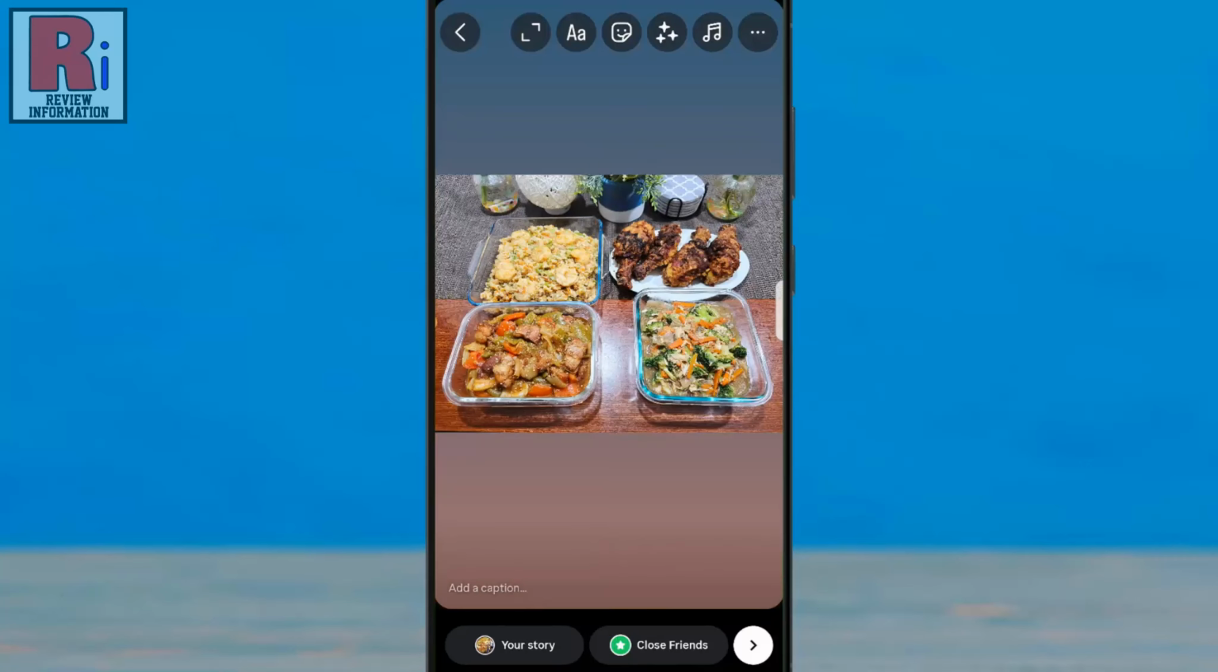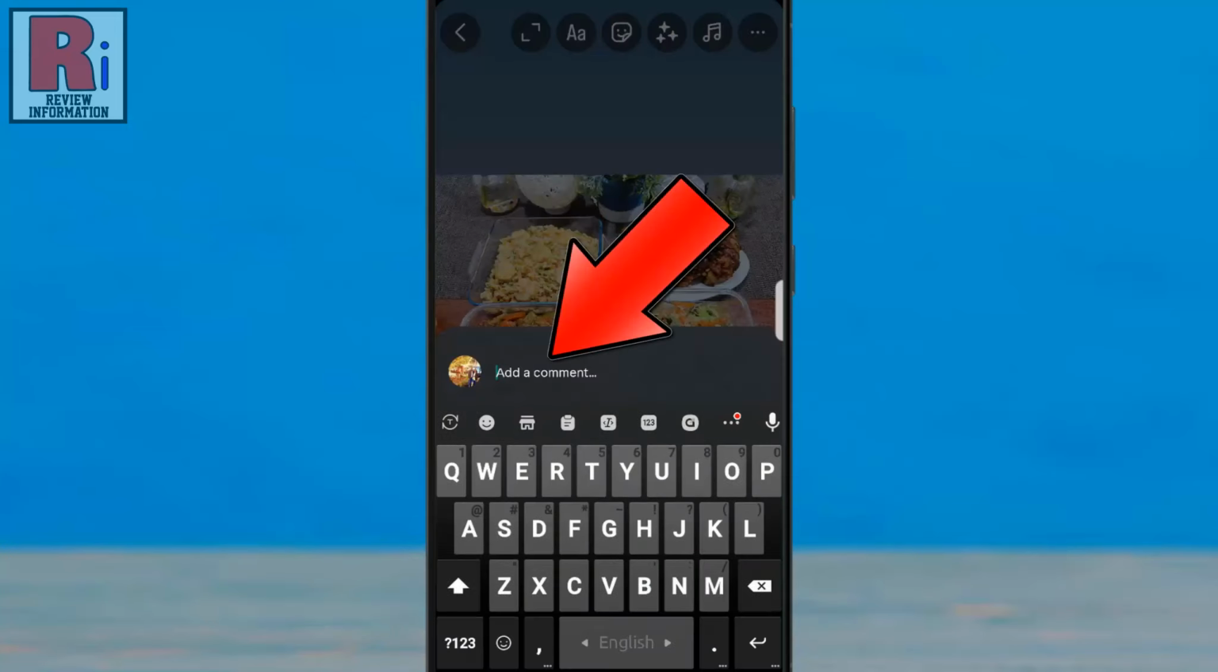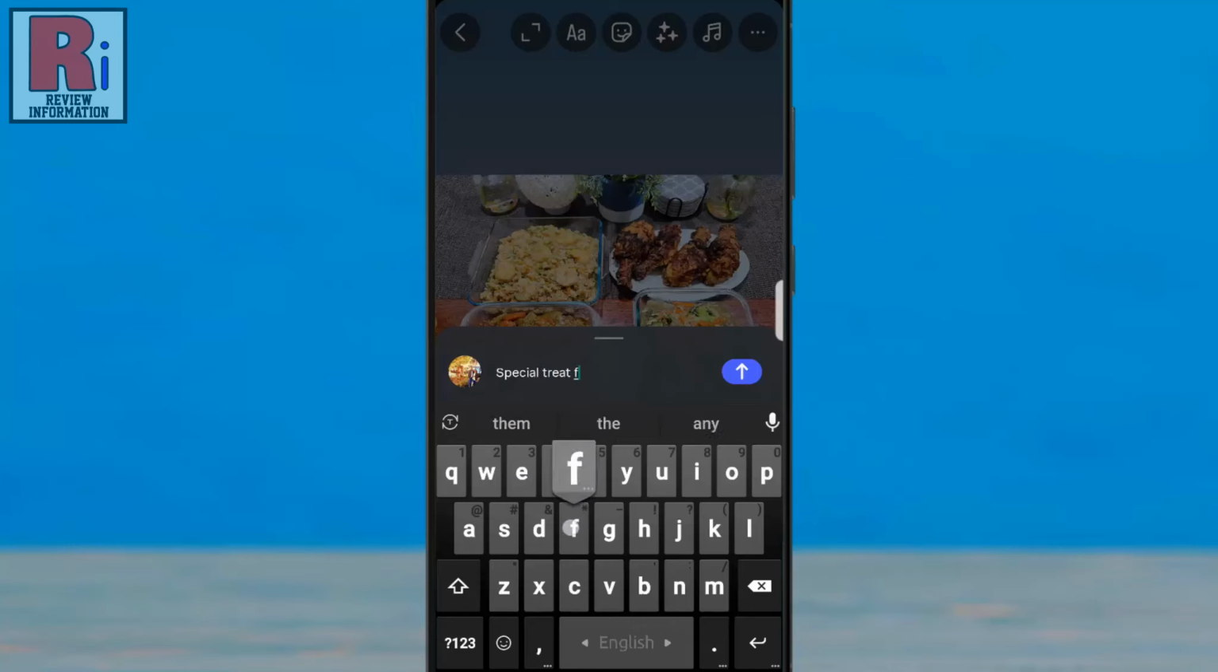On the preview screen, you will see Add a Caption just below the media. If you don't see it, ensure your Instagram app is updated. Now tap on it. Type your comment to use as a caption for the post. Then tap the blue arrow button to continue.